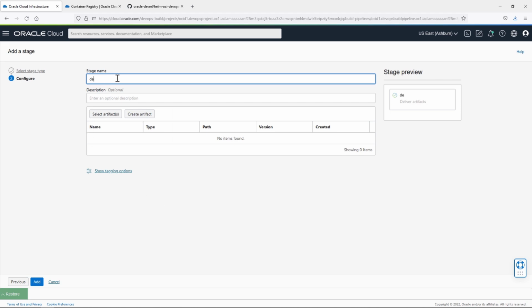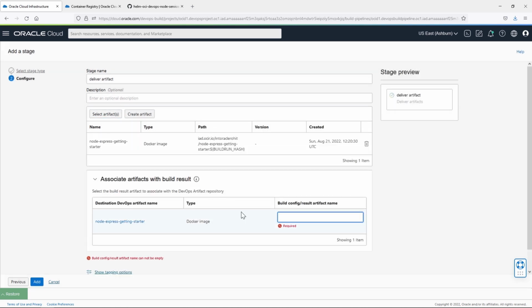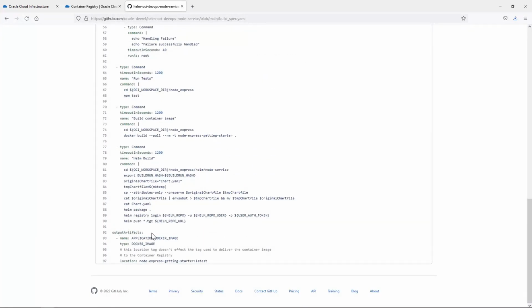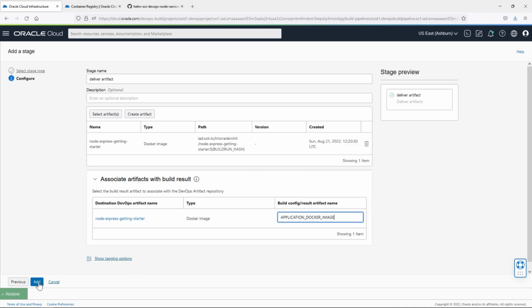Give the stage a name. Select artifact, and from the artifact we'll select the Docker image artifact and click on add. Alright, so it says associate artifacts with build result. So the value over here should come from the build_spec.yaml file under the output artifacts section, and the name given in the output artifacts section should be used there. So let me copy this and paste this here. So let's click on add.